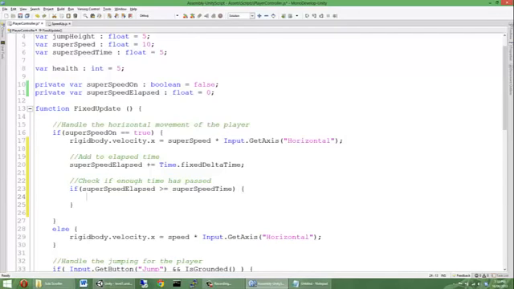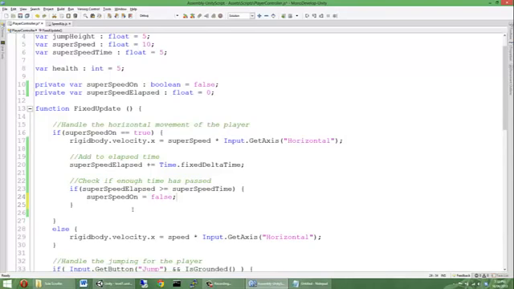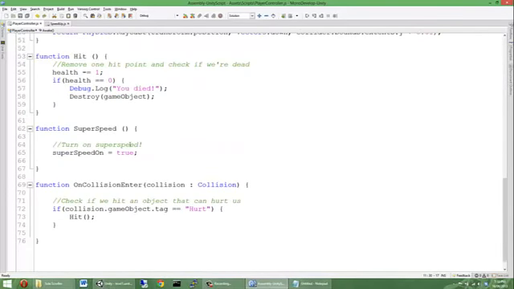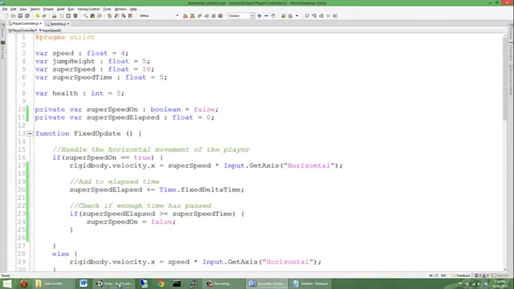there's two things we want to do. First of all, we want to turn super speed on to off. Well, actually, no, sorry. That's the only thing we want to do there. But what we need to make sure is if we ever pick up a second one, we need to reset elapsed back to 0. And we simply do that in super speed: super speed elapsed equals 0. So that's going to handle turning on the super speed, lasting for 5 seconds, and that should be it.